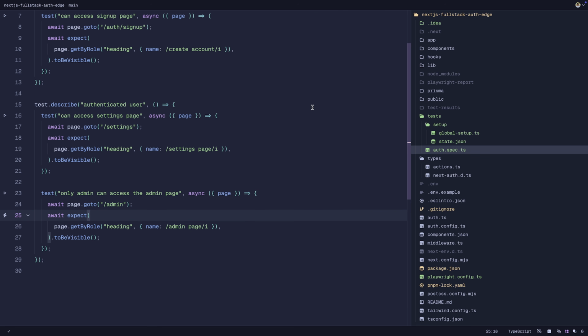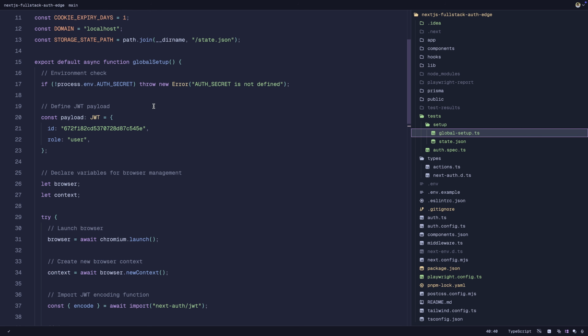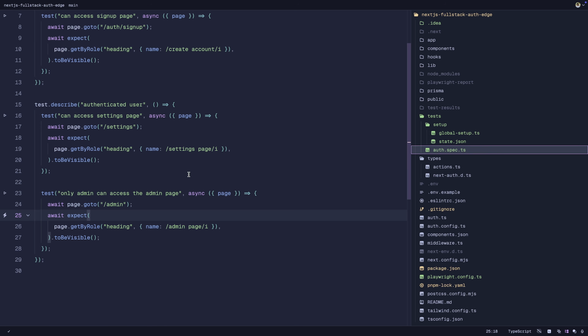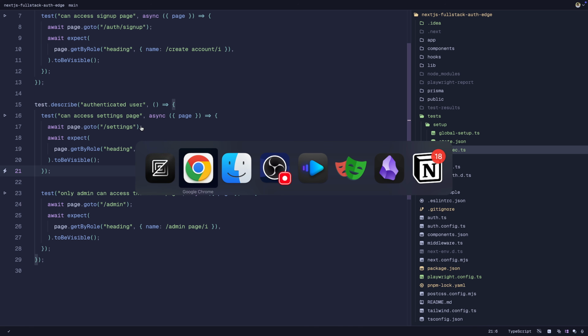But if you take a look at the payload that we are using to log in the user, you can see in this payload we are specifying the role is user. So for this particular test that we have written over here, we should not be able to access the admin page right now. That means this test should fail. Let's see what is going on.